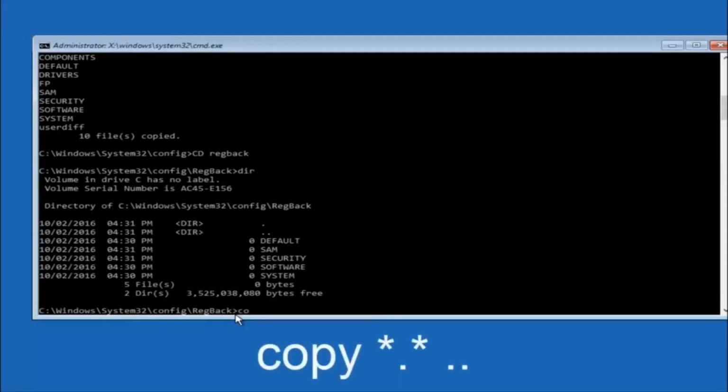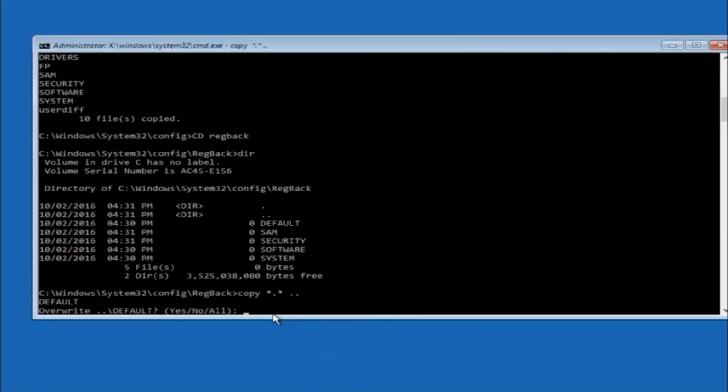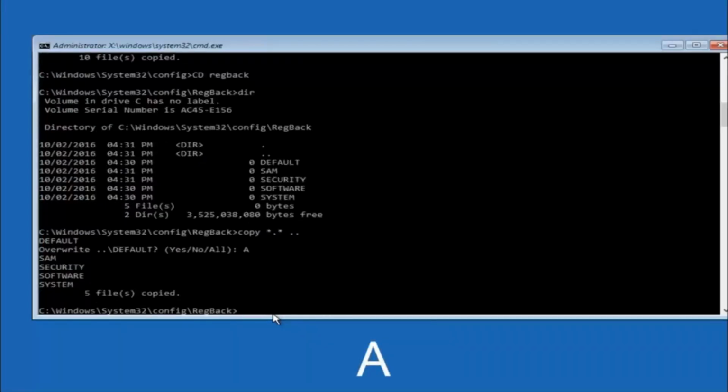So now at this point we're going to type copy again. So copy, space, star sign, dot, another star sign, space, and then 2 dots. And then hit enter on your keyboard again. So for overwrite, you want to overwrite all. So type A on your keyboard, so capital A, and then hit enter on your keyboard. So at this point, you should be good to go.